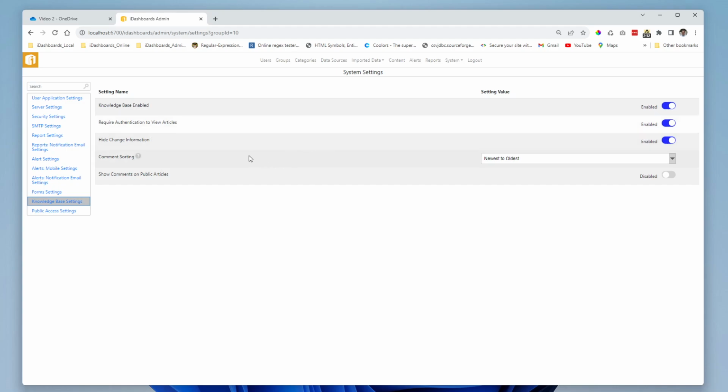Then when it comes to the comments, you can decide what kind of sorting these comments should have. By default, it is newest to oldest, but you can change that to oldest to newest. And then with regard to the public access that I mentioned, you can decide here with the last setting if you want to show the comments when the public has access to those articles. By default, this is disabled, but you can enable it from here.